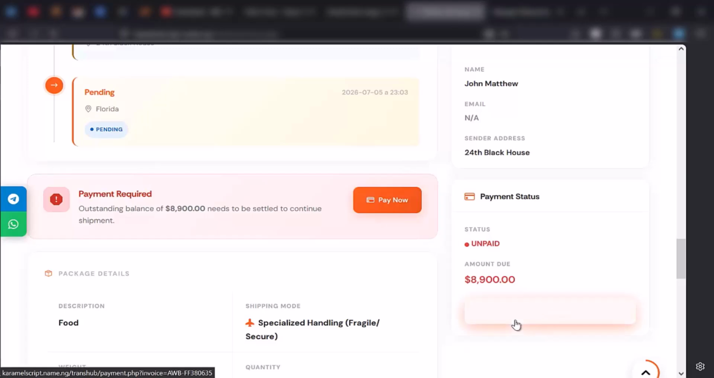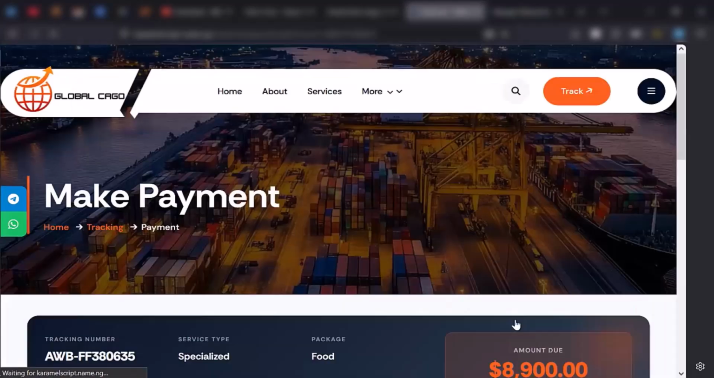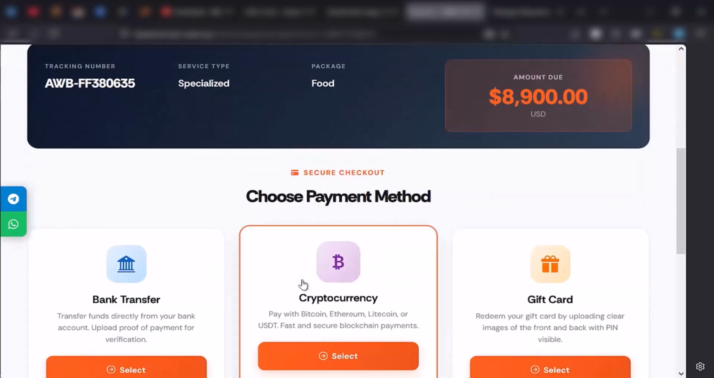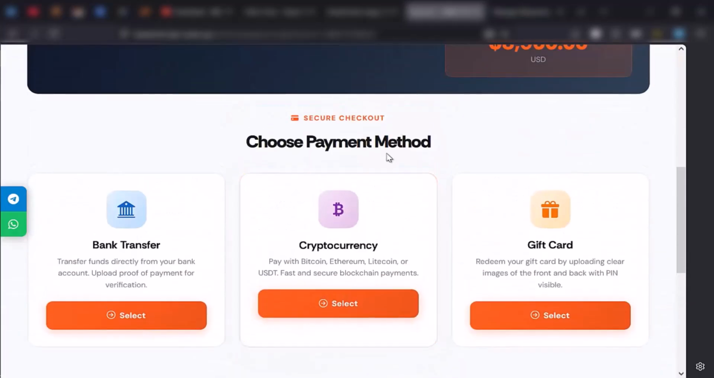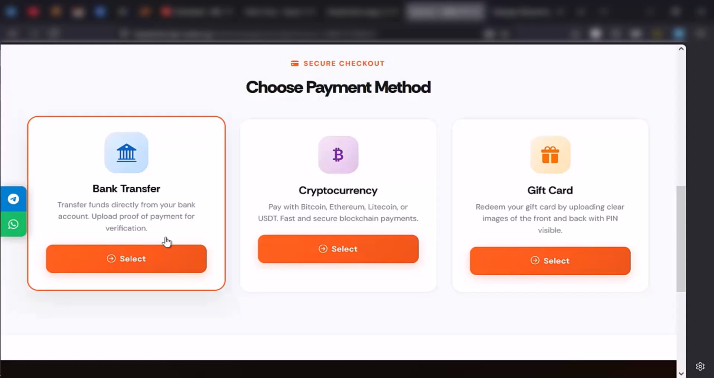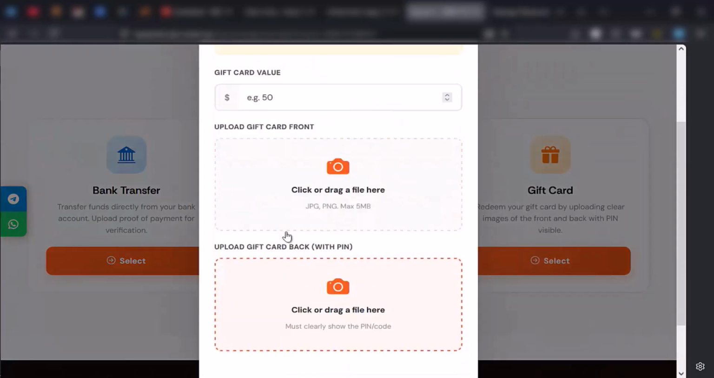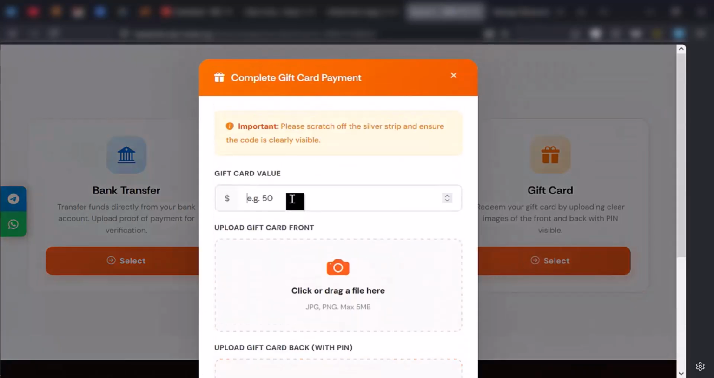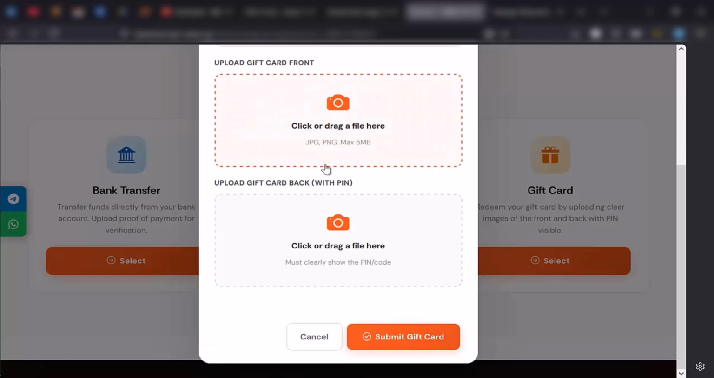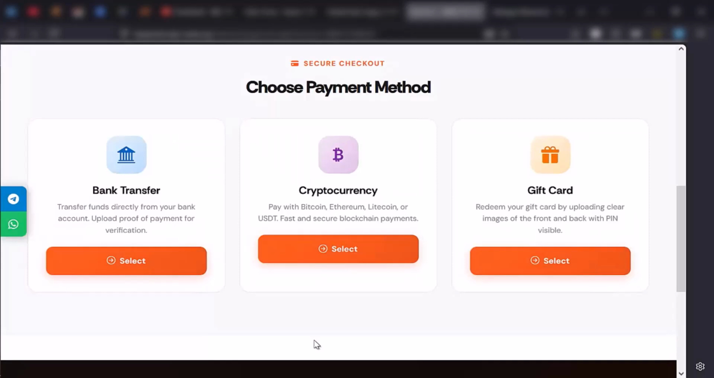So let's click on pay now. Perfect. So now it's time to make payment. Now it tells me to choose my payment method. Do I want to pay via bank transfer, cryptocurrency, or gift card? So I can choose whichever one suits me. So as a receiver, I can choose whichever one suits me and I'll make my payment direct. Okay, so if it's gift card, I can just come here, put in the value of the gift card, upload the front and the back of the gift card and all that, and it's all going to show up in the admin dashboard. Okay, so we're going to go back to the admin dashboard.